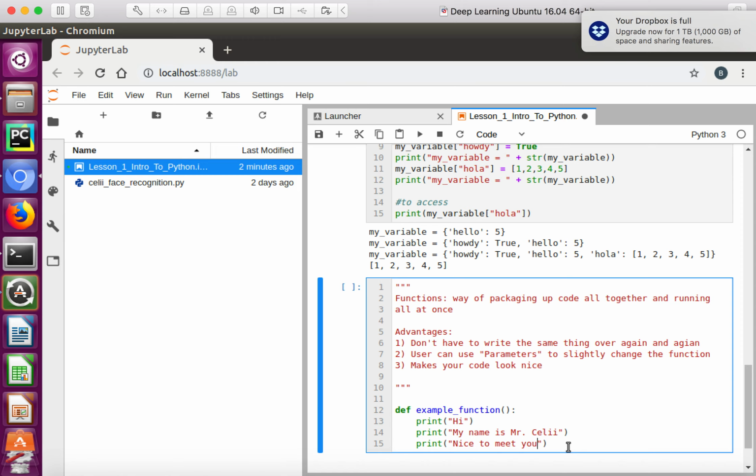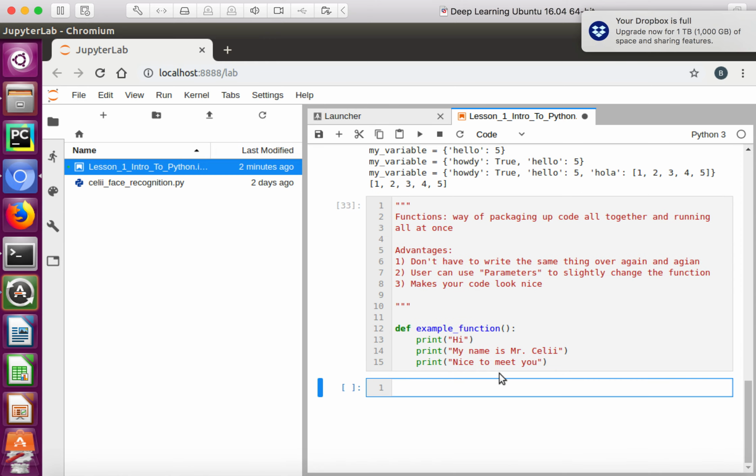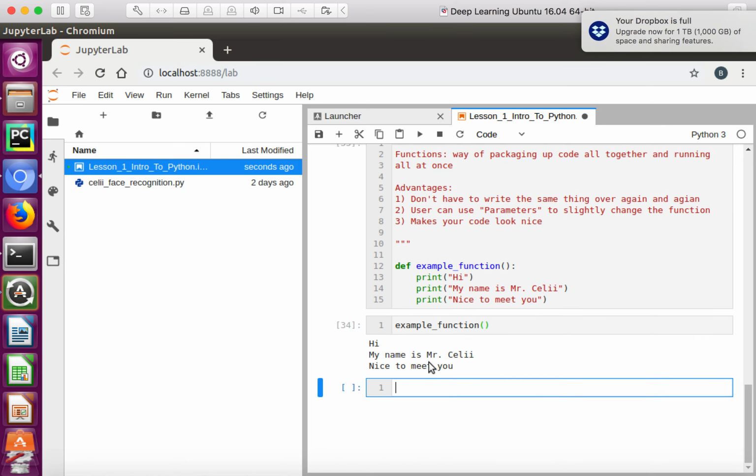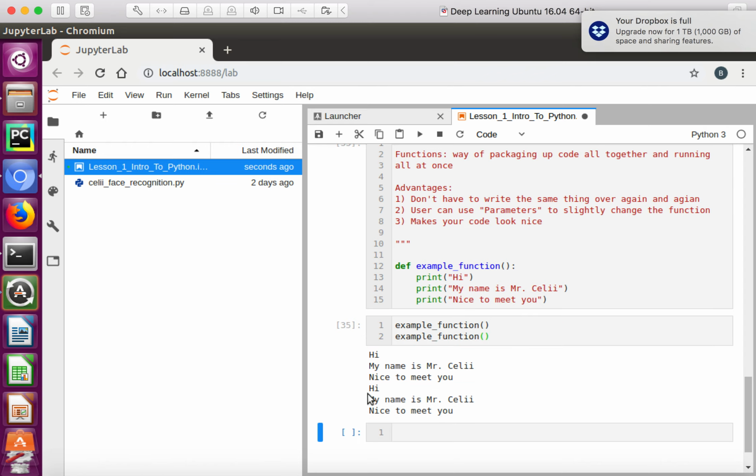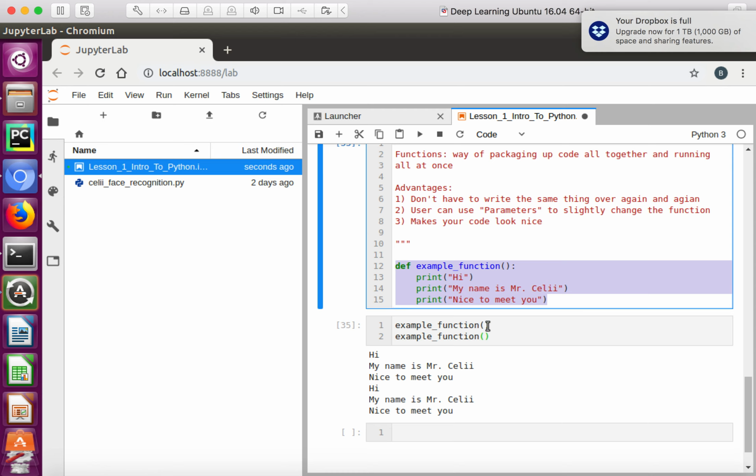I run it, shift enter, but nothing happens because that's just defining it. If I want to actually use it, I just put its name and then I put parentheses at the end. Watch this. If I called it twice, so we can say calling a function when we use it, it'll print out everything. So if I wanted to do that twice, you see how it's easier for me to define it once and then call it twice.